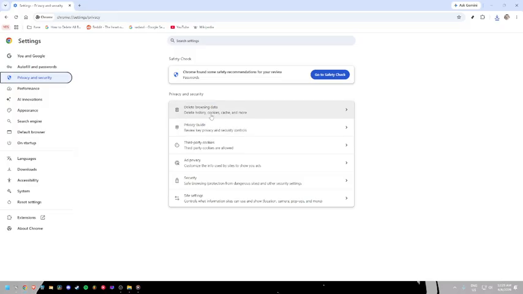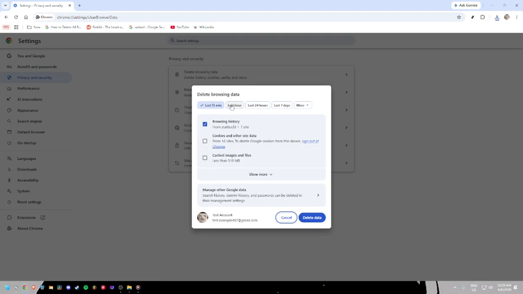When the clear browsing data window appears, the first thing you will need to choose is the time range. For example, you can delete data from the last hour, the last 24 hours, the last 7 days, the last 4 weeks, or from all time. If you want a full cleanup, selecting all time is usually the best choice. If you only want to remove recent activity, choose a shorter range instead.